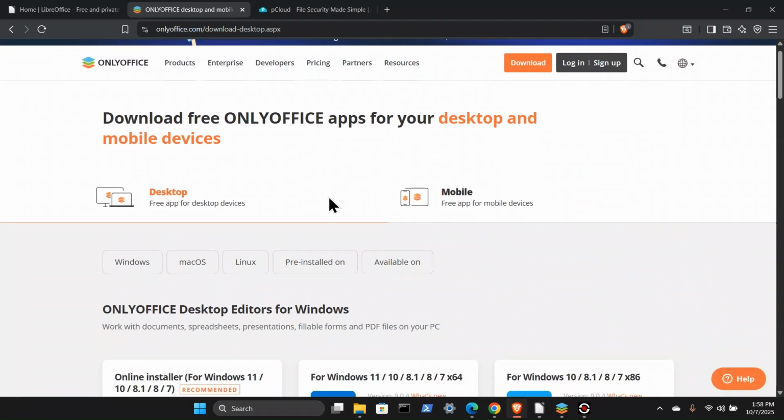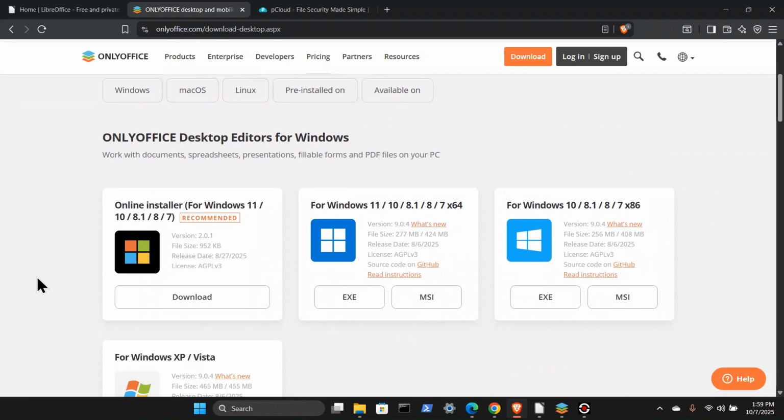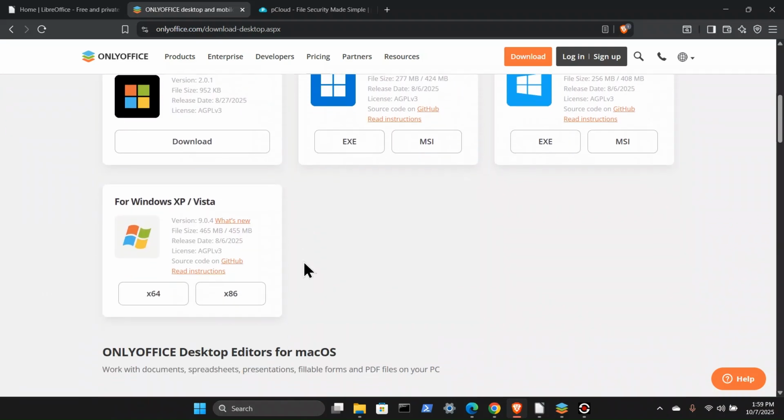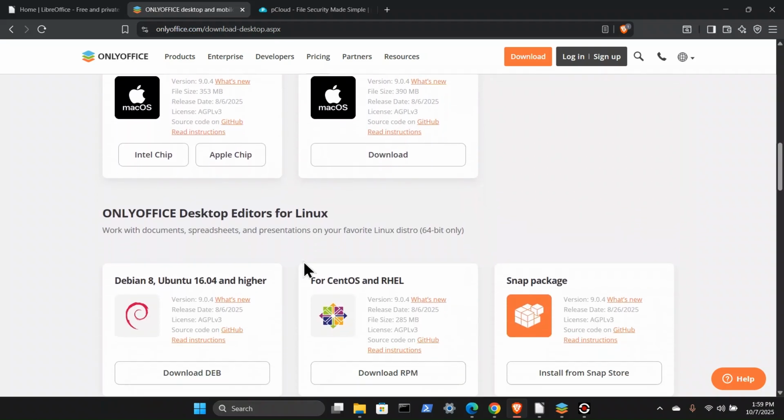And from here, we can see that this is a cross-platform solution. So it does work with Windows, Mac OS, and Linux. And if we scroll through, we can see the different versions of Windows that it does still support, followed by Mac OS, and followed by Linux.